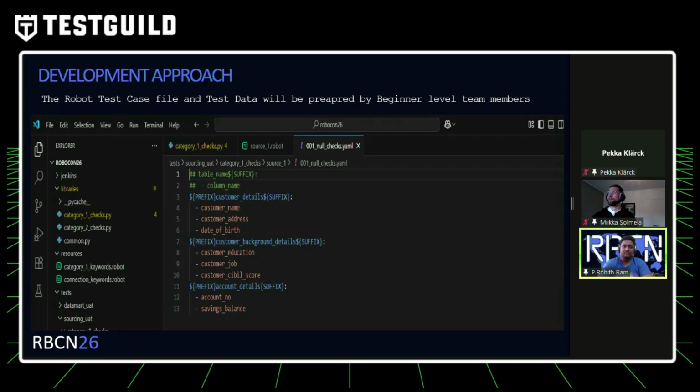If they are familiar with it in one or two tries, they can simply start building their robot test cases, and they start using the test data files as such. Some beginners even scaled up to a point where they started writing their own keywords in a week's time or a few weeks' time.